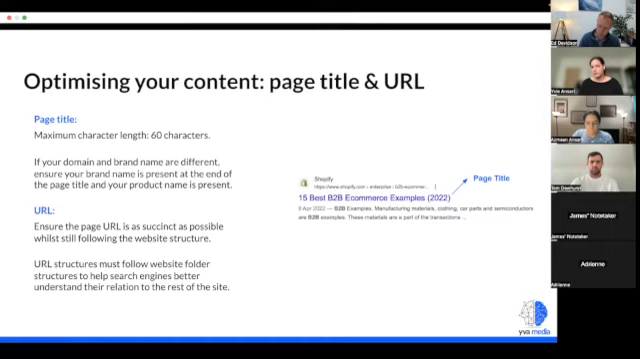The URL, just make sure it's as succinct as possible, but also make sure that it follows the navigation on your website. So basically, you want to make sure that wherever a page sits on your website, it's really clear from the URL how deep in the website the page sits and how it relates to the rest of your website. That's just for Google to understand how the page relates to the rest of your site.